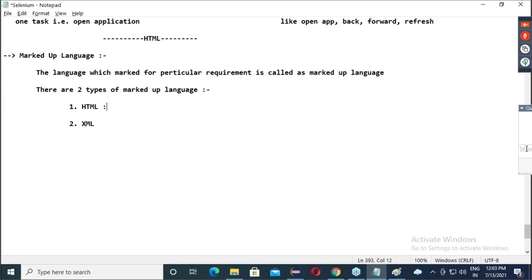So guys, HTML stands for Hypertext Markup Language, and XML stands for Extensible Markup Language. Now see, what is the job of HTML and what is the job of XML? So this we have to understand, guys. HTML is particularly used to develop web pages.